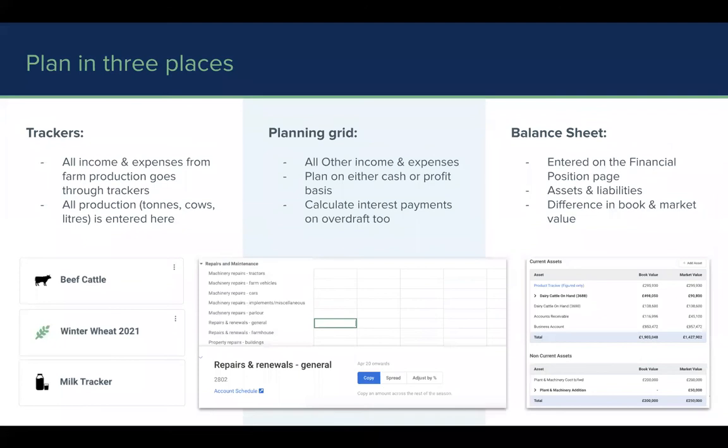Then across that, you're building out your plans in 3 places, and the detail that you put into each of these places is determined by the detail that you want to get out. Generally, you'll at least be working inside of the trackers. That's where the income and expenses for production goes through specifically. So we looked at our livestock, our crops, our milk, our product trackers. We did that in our second webinar.